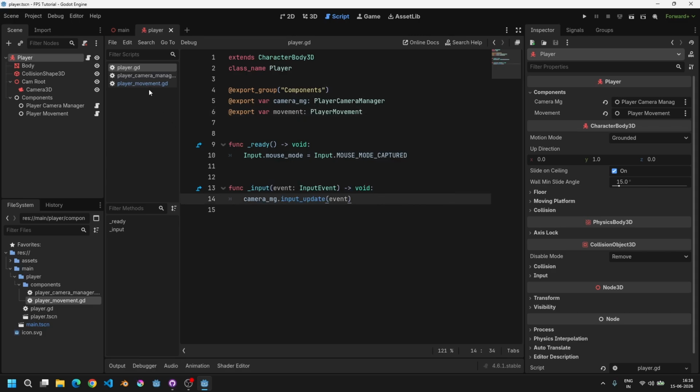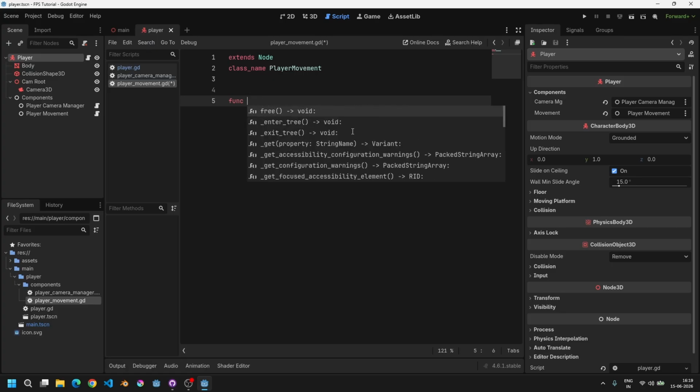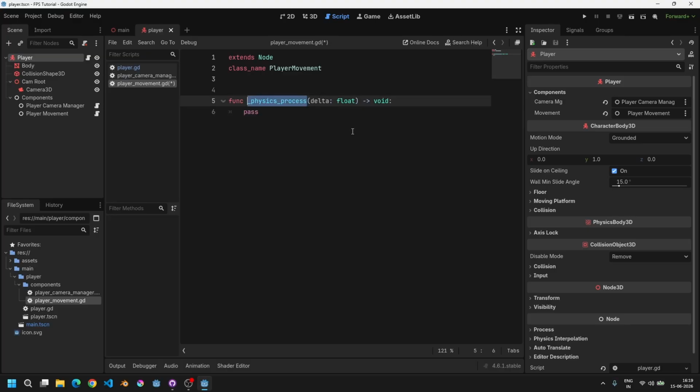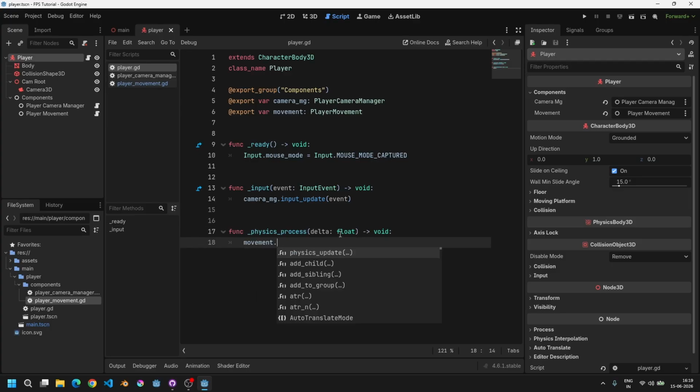Okay, so inside of our player movement, let's start by adding gravity. We are going to have a function which is going to run inside physics process. I'm going to name it physics update, and let's call it inside of our main player script's physics process function. It's going to be movement dot physics update, and pass in the delta. All right.